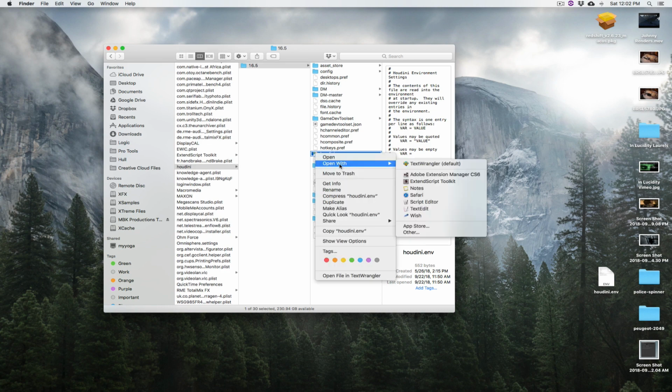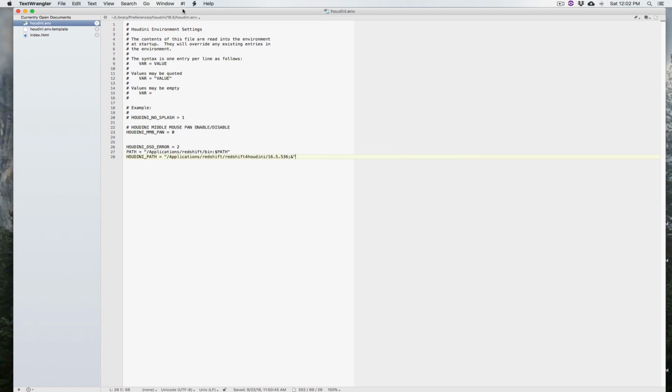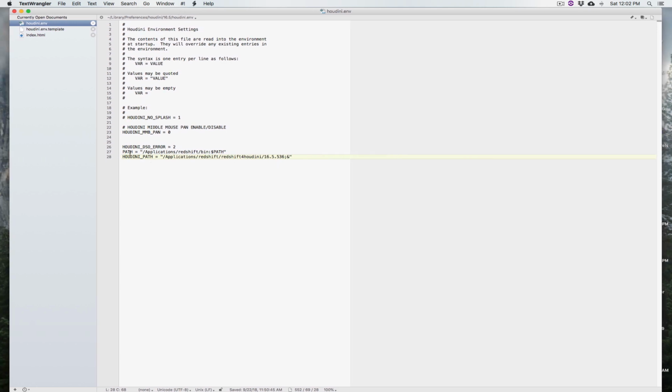If I right click, I can say Open with Text Wrangler, which is what I recommend, but you can use TextEdit or whatever else you might use. In here you'll see that we have these two lines of code that, once again, if you've seen my previous tutorial on how to install Redshift, you'll recognize. The second line of code is what interests us, and this is where the version of the build for whatever version of Houdini is being indicated.